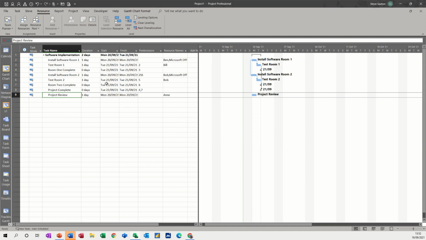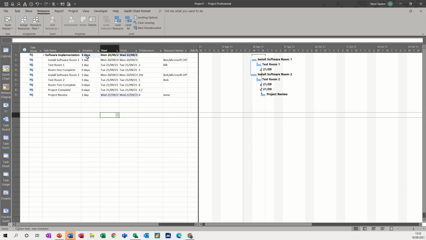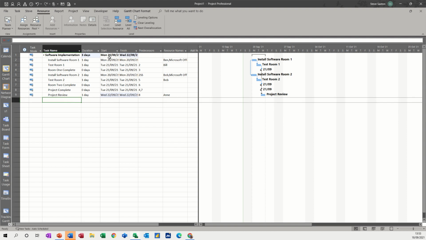Now if you over allocate anybody, at the moment nobody's gone red, but if we put something on a task that is doubling up somebody, they will go red. Now this one needs to follow on project complete, so that's task 8. Task 8, so there's a 3-day duration, like so. So everything's okay. We've added our tasks, we've linked them together, we've added our resources, and nobody's over allocated.